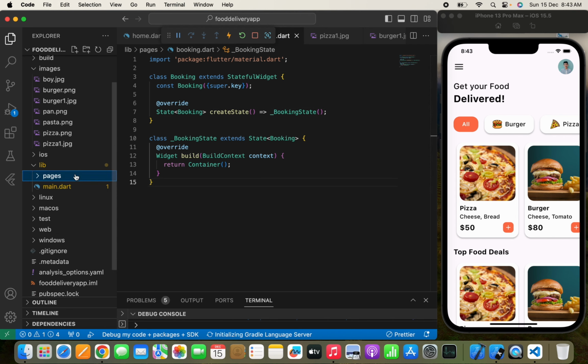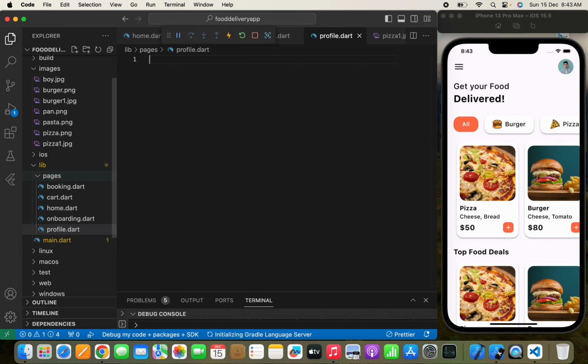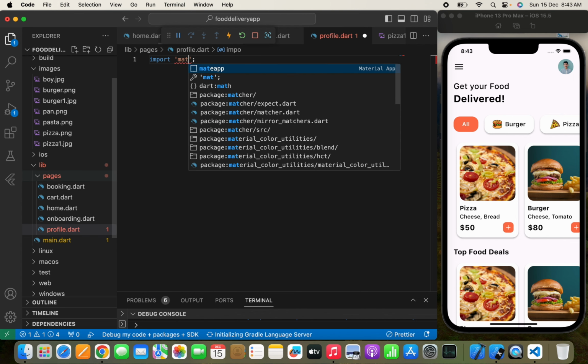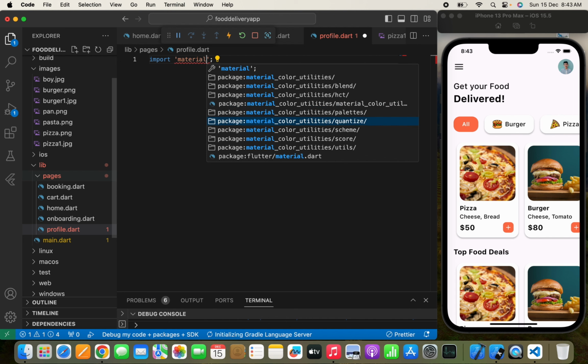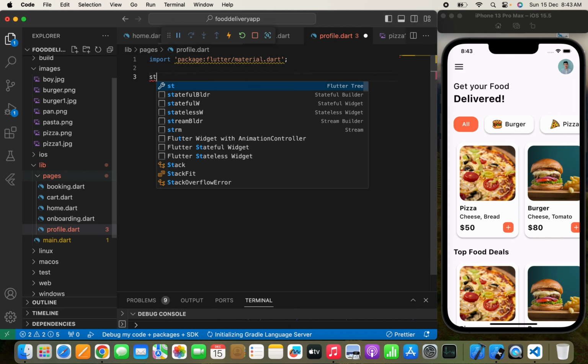Now the fourth page will be a profile page. So we'll write profile.dart, and again import the package by using material.dart, and write a stateful widget named Profile.